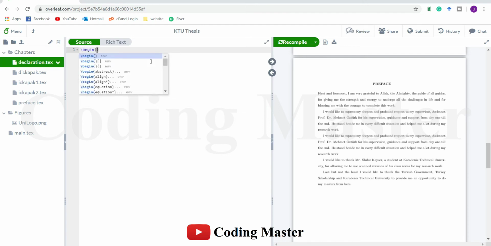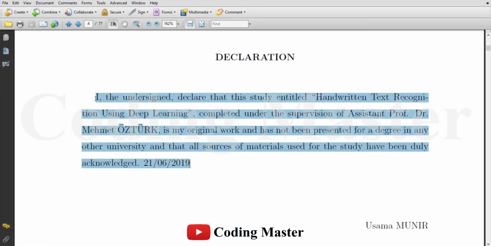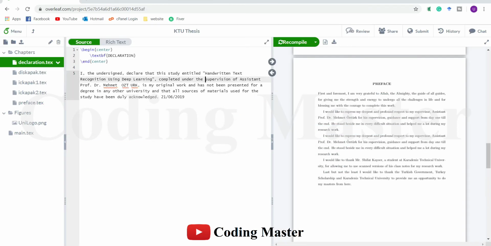Create a separate centered environment for the title of declaration as we did in preface. Within the centered environment, create a bold environment like this. Copy this paragraph from here, paste it. Place two dots above this O and two dots above this U.